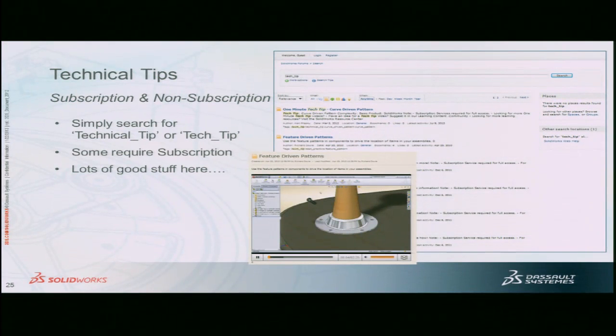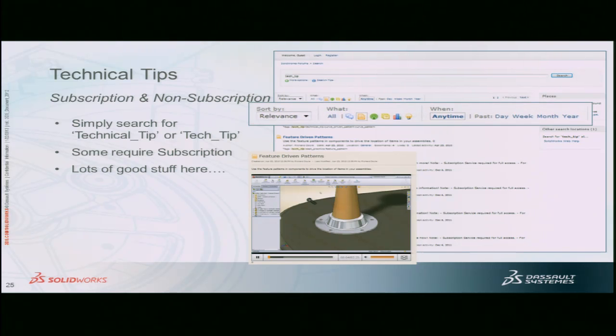Also, just in general, if you go into the forums and put in tech_tip or technical_tip, you're going to find a whole bunch of items that we haven't even discussed here that we've tagged as tech tips that you can take a look at in the future. And when you're in the forums, you can then search on whether you want to document, a blog, a discussion.